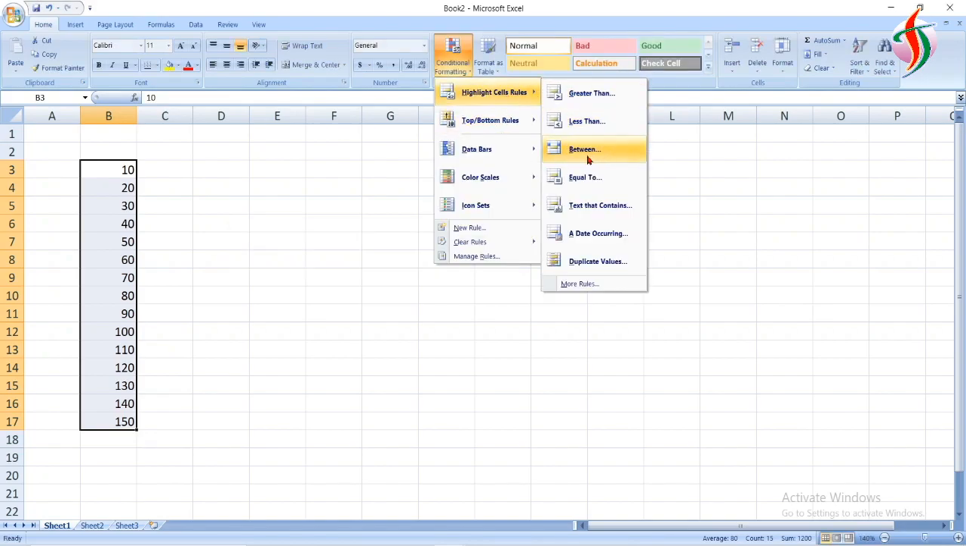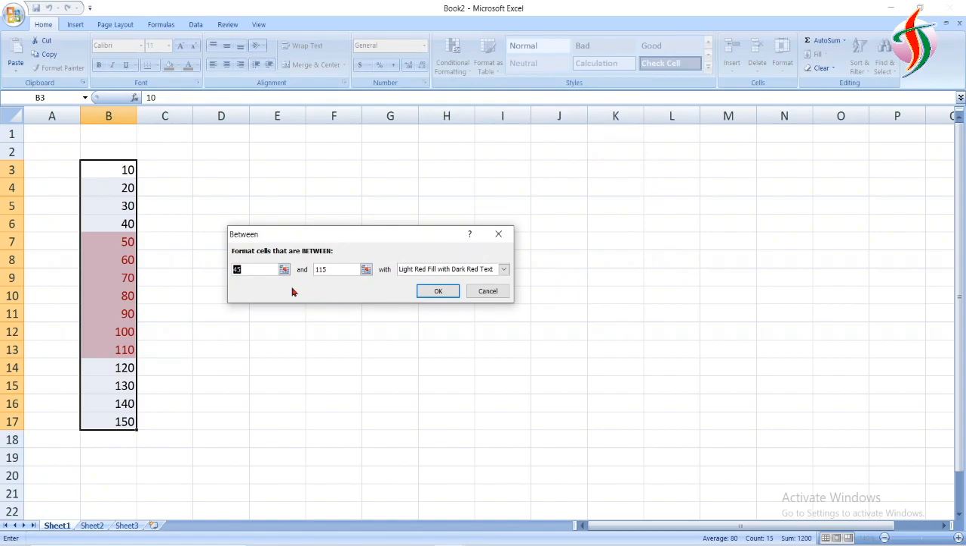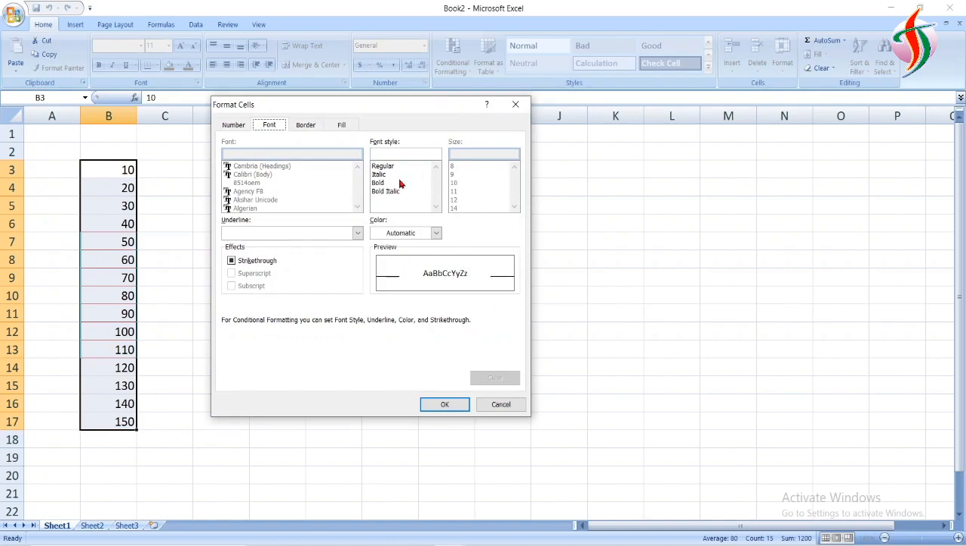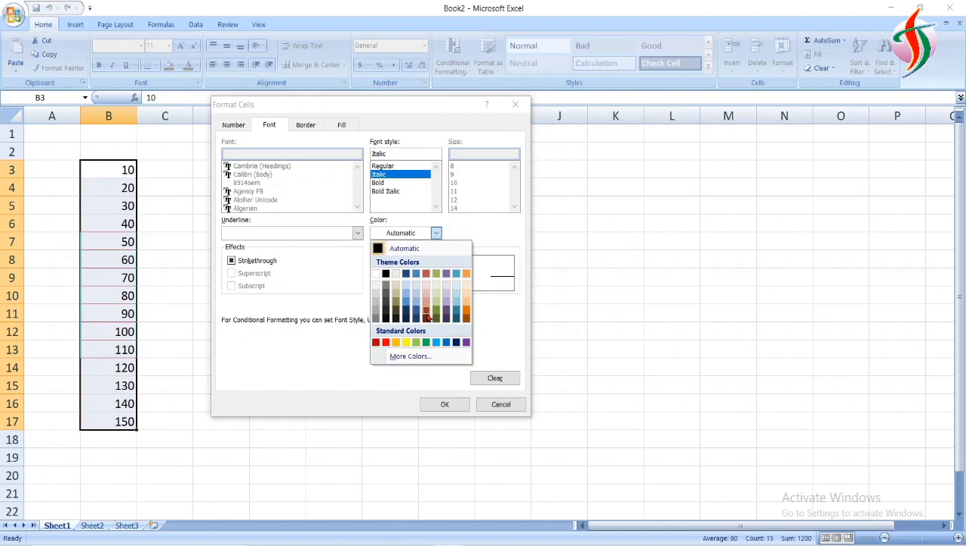Next comes the between. So between like 45 to 115. If the number is between 45 to 115, I'll make a red border or red text. Custom also we can do. In the custom, we cannot change the font, but I can change the font style. Like I can change it to italic, or I can change the color of the text. I'll make it red.